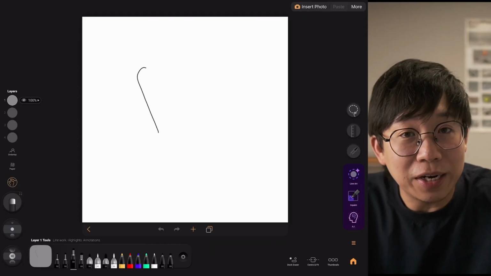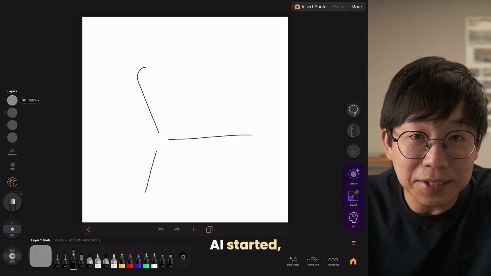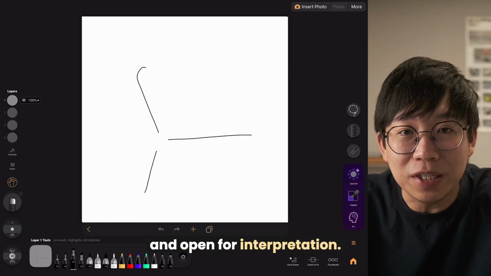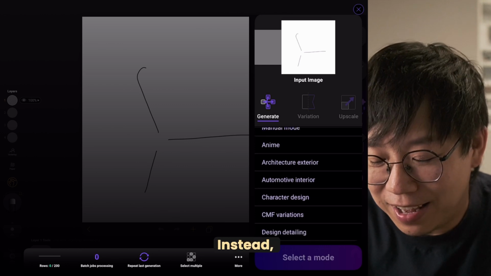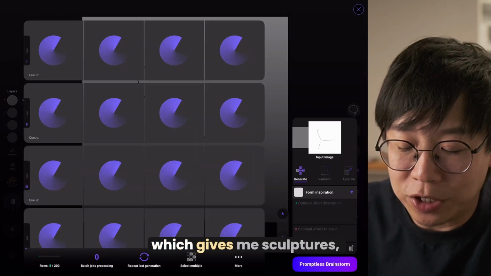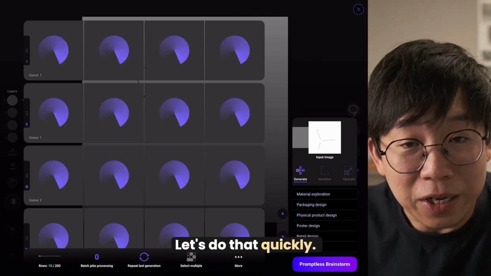If we are exploring the idea of a chair, I might start with some indicative lines to get AI started, but also deliberately leave things incomplete and open for interpretation. Next, I wouldn't generate a chair. Instead, I might choose something like form inspiration, which gives me sculptures, or even try packaging. Let's do that quickly.